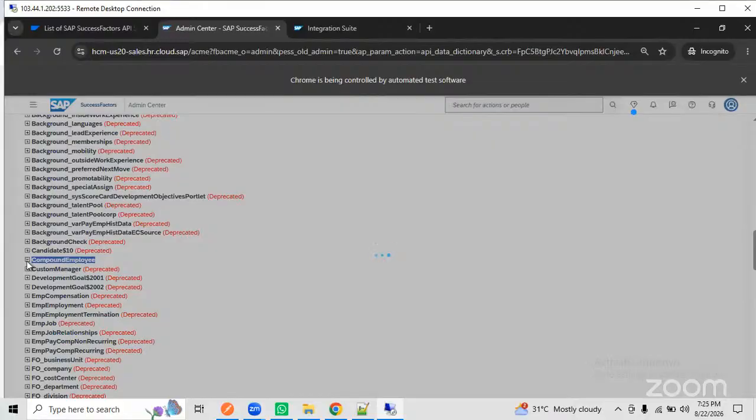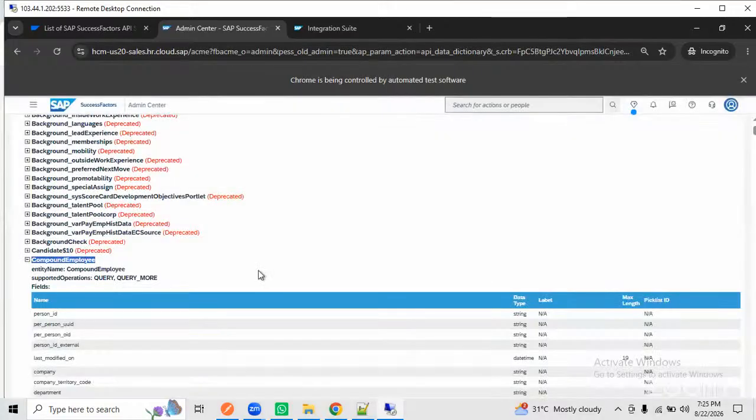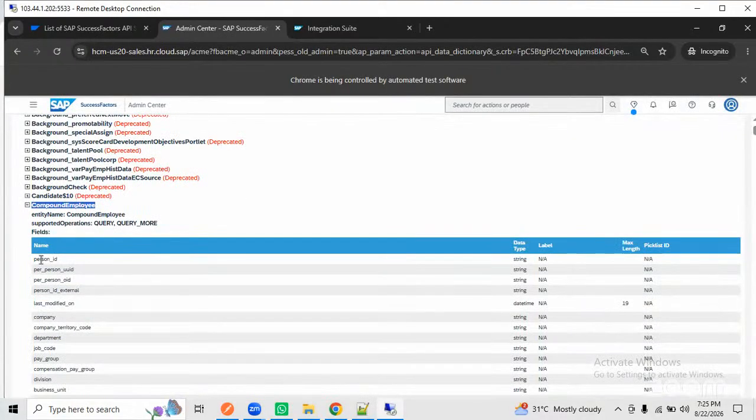The moment when I expand the compound employee API, I can see what fields are available under the compound employee along with the XPath and its data type, everything. See, person ID: what is its data type, label name, maximum length, whether a pick list ID is available or not. What a pick list is, I will cover in future classes.